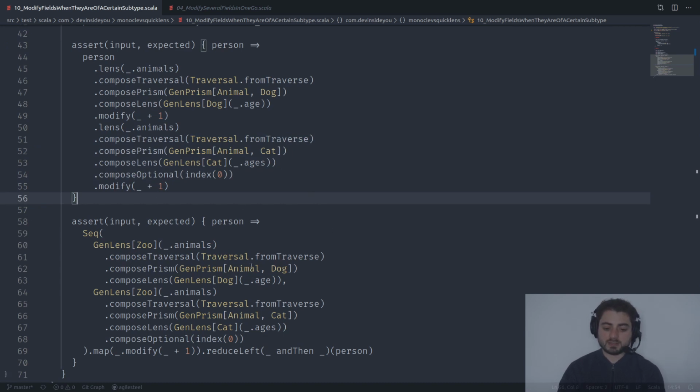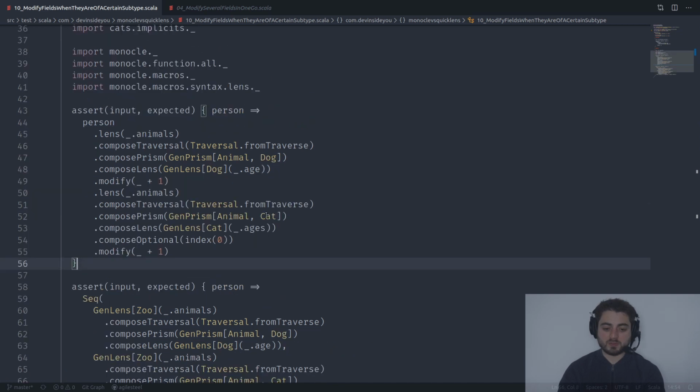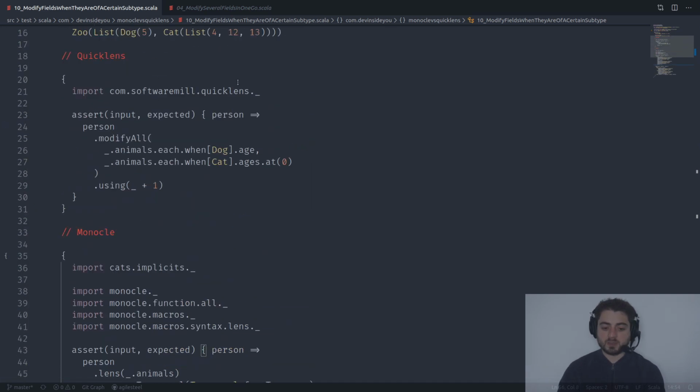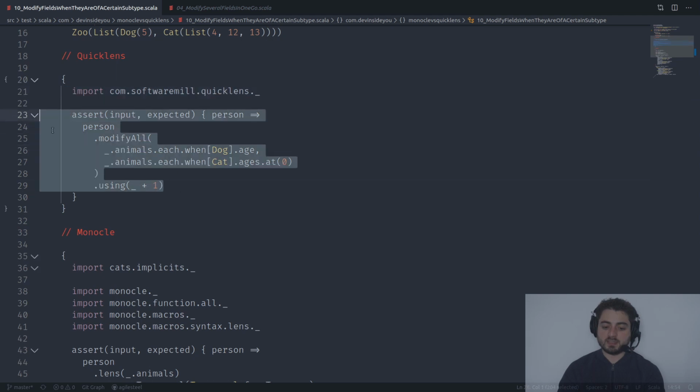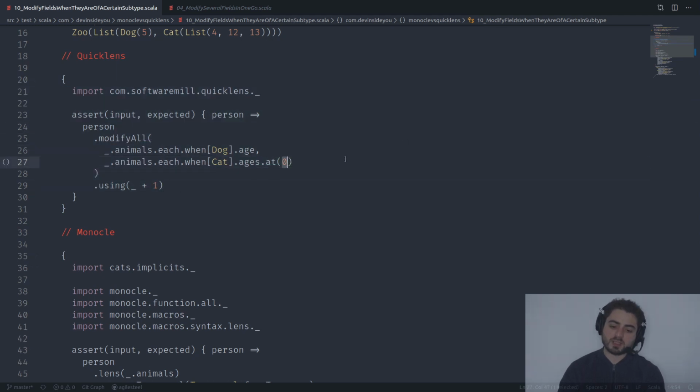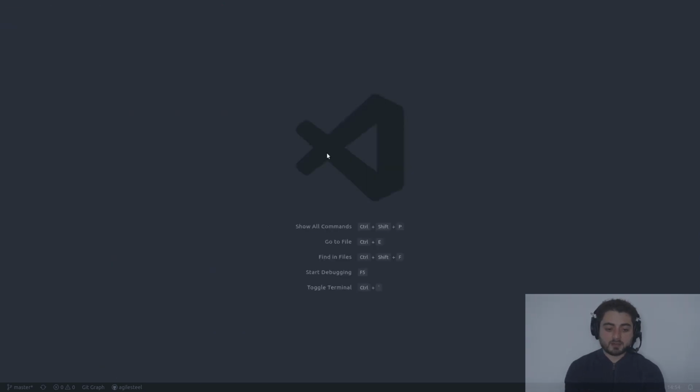All right. So as you can see over here, Quicklens clearly wins, right? A bunch of lines of code over here, a bunch of imports. With Quicklens, one import, fancy DSL, but it can explode sometimes. But again, I believe that this is something that can simply be fixed in the future. All right, let's close these.